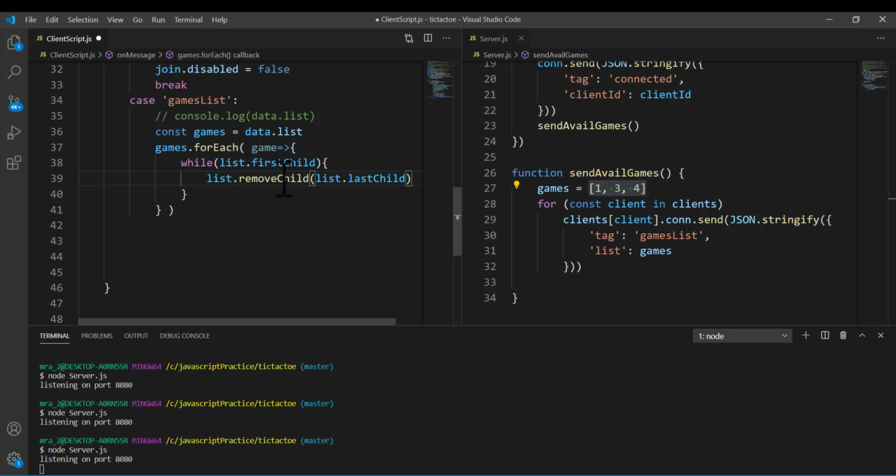So first of all we are making sure that at least the list has one child, and then we are saying remove the last child. So when the list has only one child, the first child and the last child will be the same element, and as a result that element will get removed, and then next time the while won't execute because it won't have any first child, so it won't enter into the body of the while loop. Okay, now we have removed all the elements from the list.